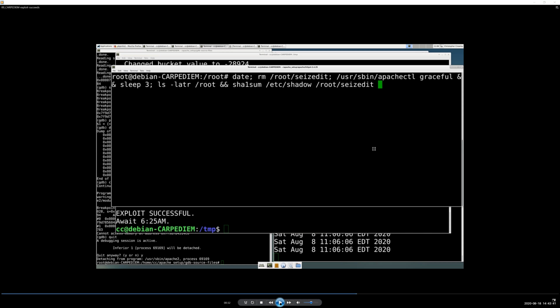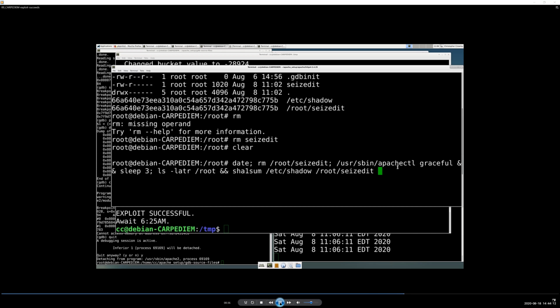Here again, just a script, because I was doing this repeatedly over and over again. I removed the file because, as I said, once I got this working, this worked great. I removed the file. I gracefully restart Apache. I wait a couple of seconds, and then I do a SHA-1 comparison of /etc/shadow and /root/seized in this sequence of commands in order to basically prove that it worked. And I had done this multiple times, over and over again. It just keeps working, right?